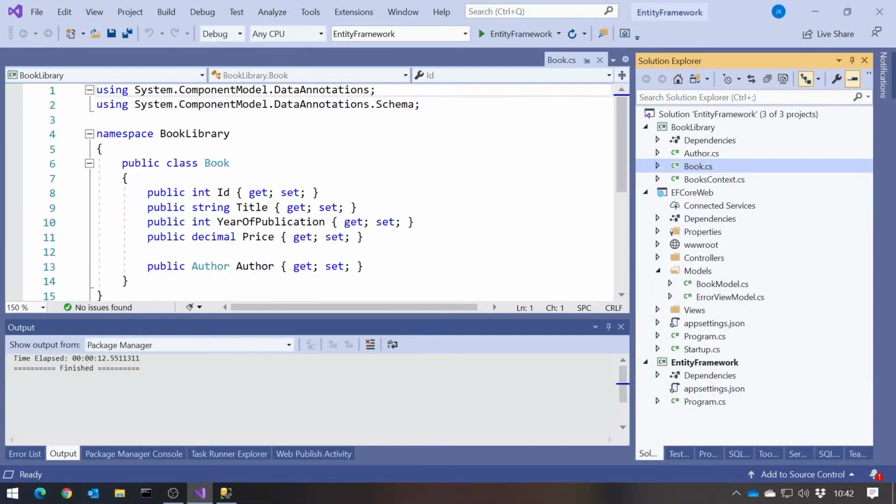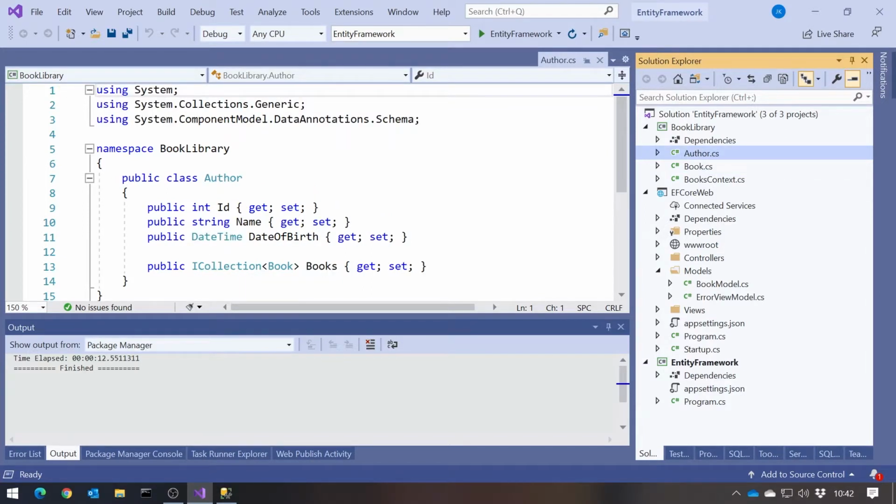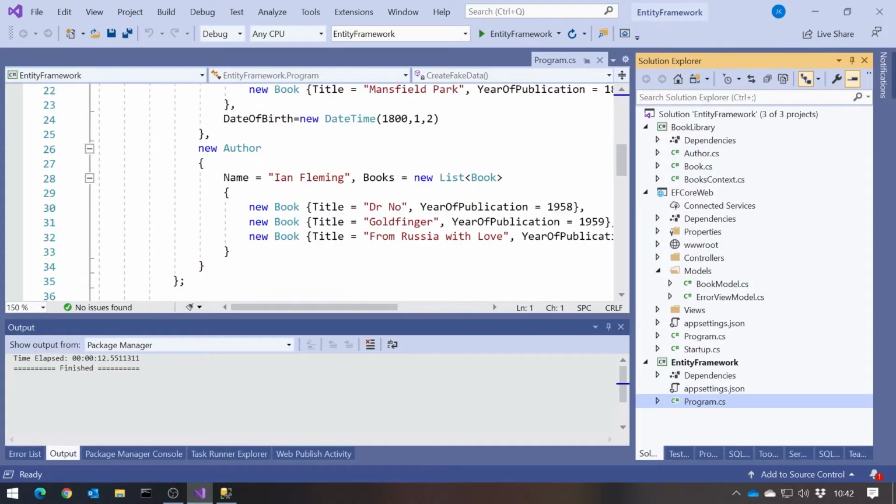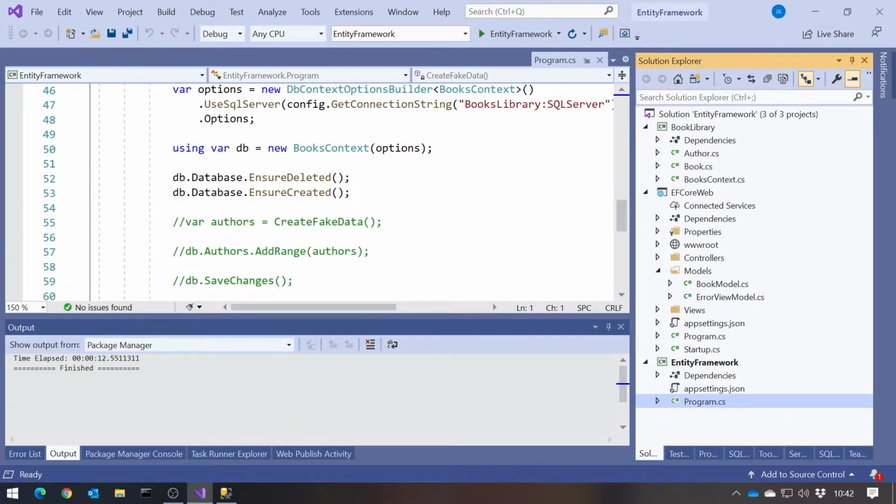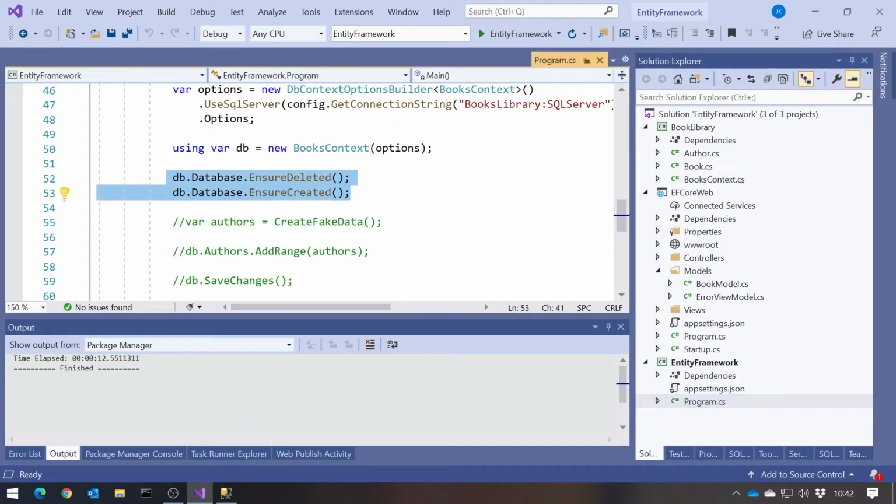And if we take a look at the application we've been using throughout these, we can see that we've still got the idea of our book with various properties, and a book has an author, and then an author has its own properties and has a collection of books. And for the purposes of what we're doing this week, all we're going to do is in our console application on that database through the books context, we're just going to do an ensure deleted and ensure created every time. And what that means is we'll just get a brand new database every time.